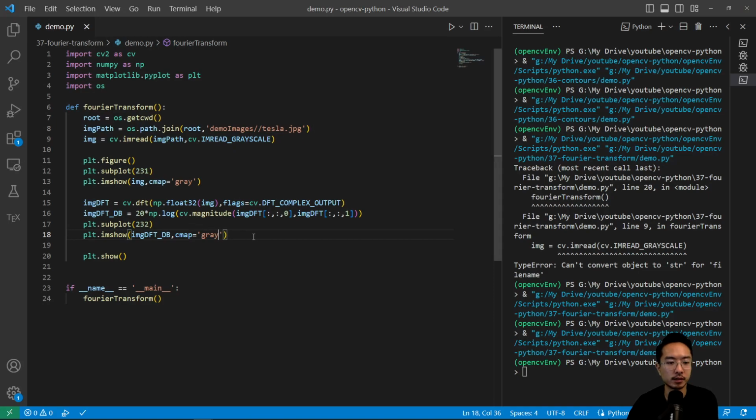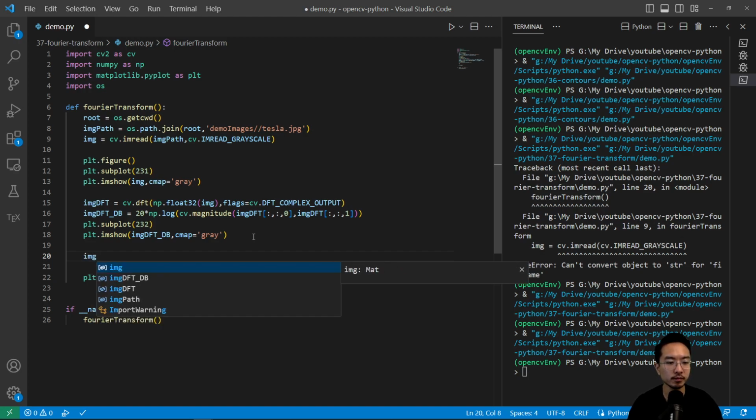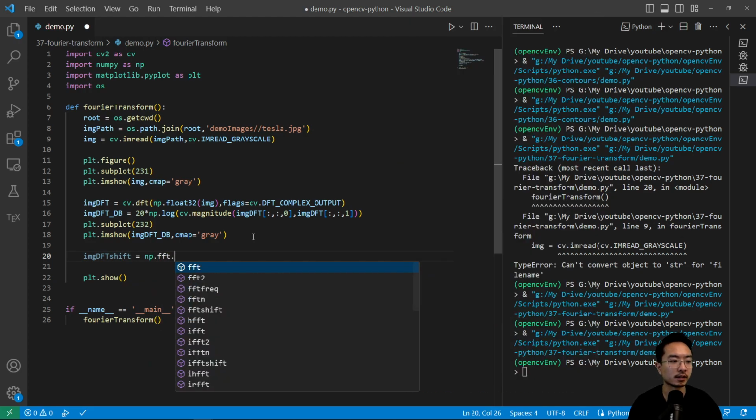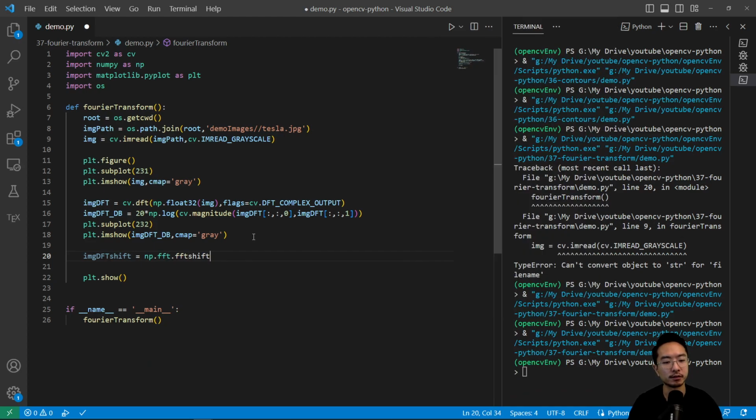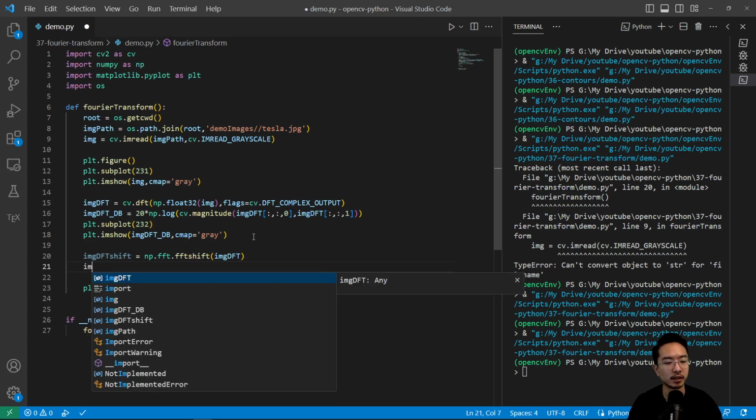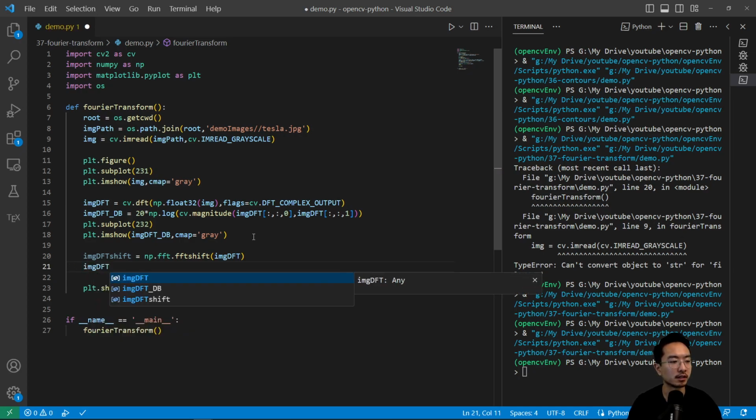So usually to make the image more interpretable, people will use the FFT shift function to shift it so that the low frequency is in the center. So I'm going to call this image DFT shift, and we're going to use the np.fft.fftshift function here, and then pass in our image DFT.